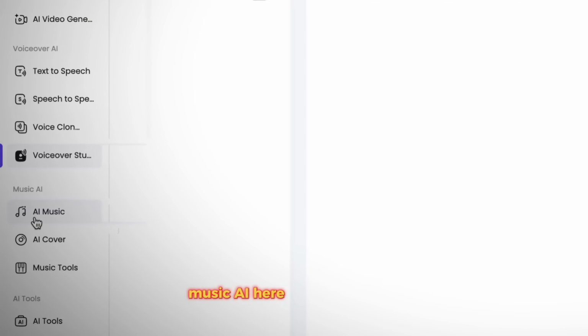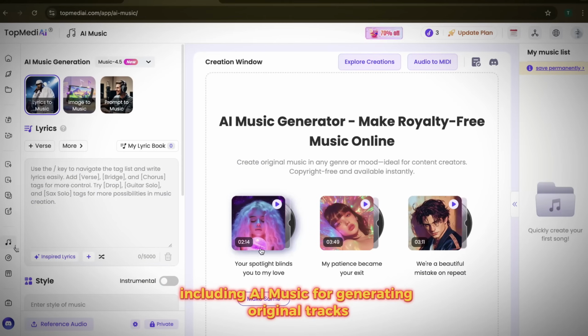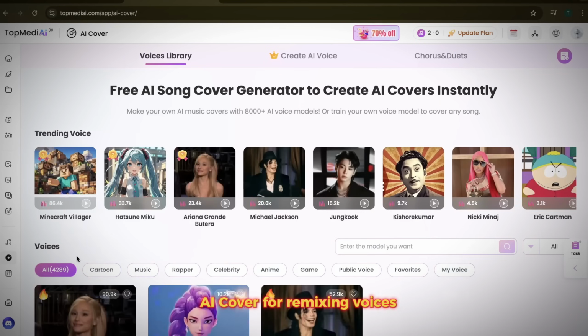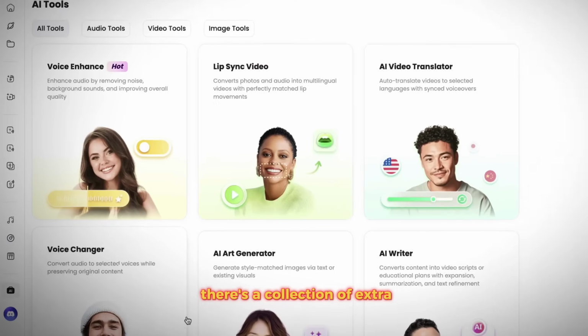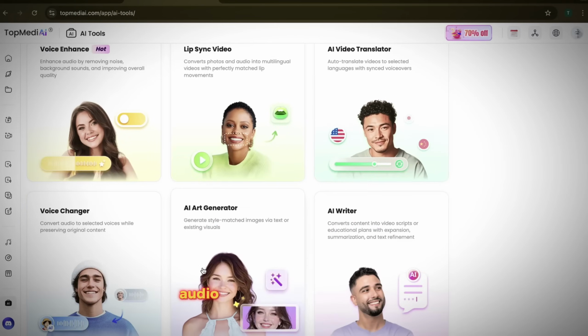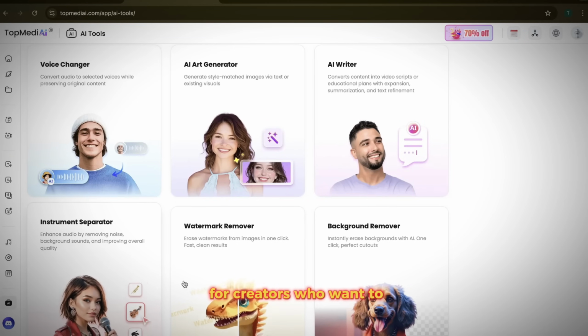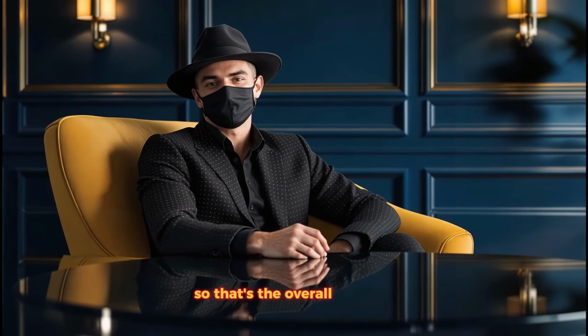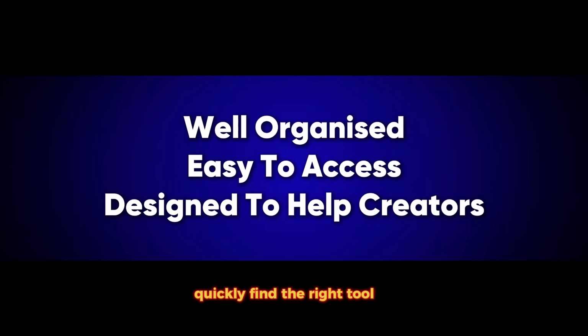Music AI. Here you'll find music-related tools, including AI music for generating original tracks, AI cover for remixing voices, and other useful music tools. AI tools. Finally, there's a collection of extra utilities like AI writing, audio cleanup, lip sync video, and more. Handy options for creators who want to streamline their workflow. So that's the overall layout of TopMediai. Everything is well organized, easy to access, and designed to help creators quickly find the right tool for their projects.